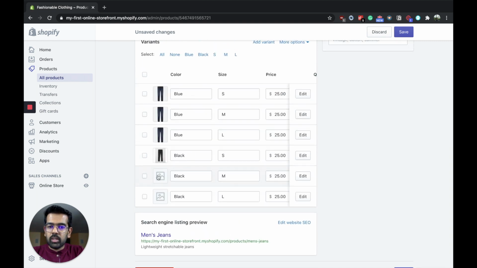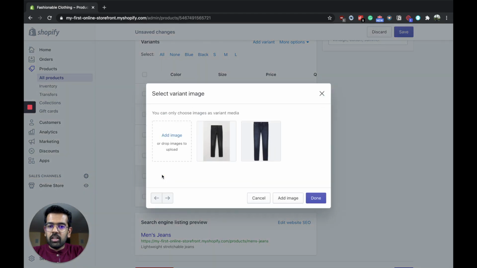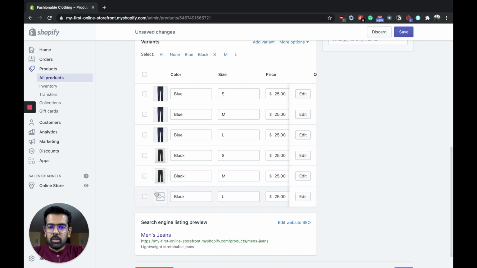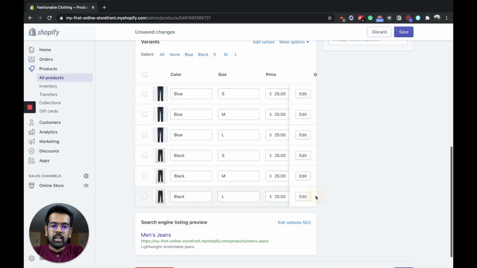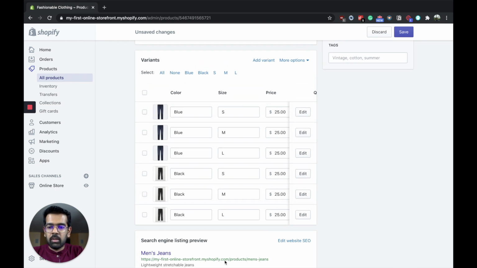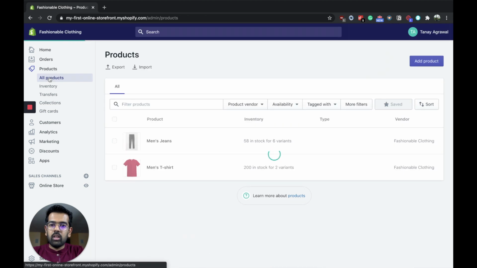What I'll also do is update the image for each of these variants. So if this is my black jeans, I'll say that this is the image of the black jeans, so that when the customer is selecting a particular jeans on the checkout page, they'll see exactly the image of the jeans they are buying. So once I'm back on my product dashboard, I have both of the products which I have created.